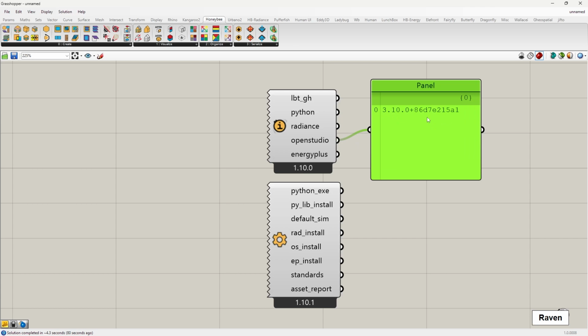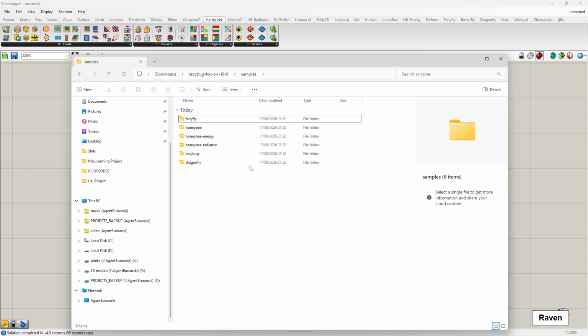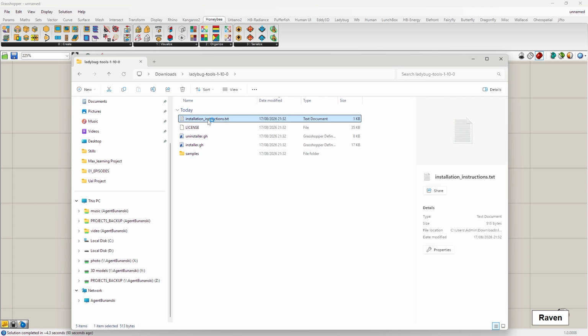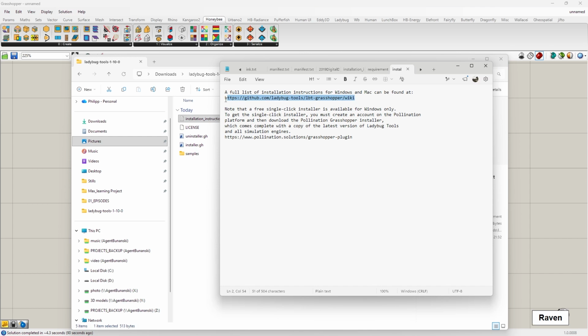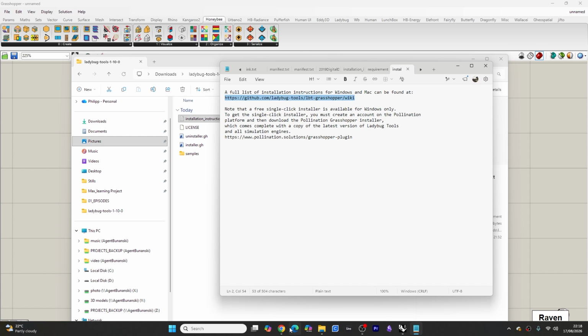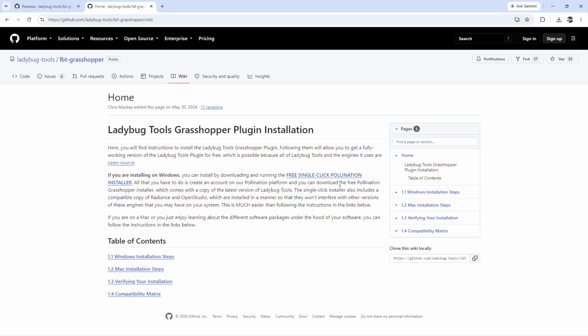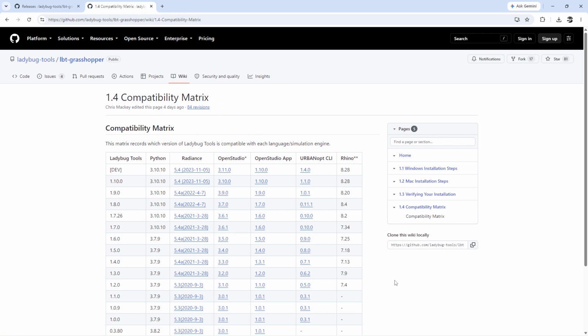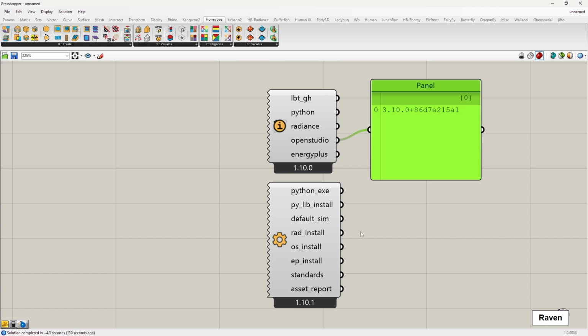On how to do that, you can check also on the Ladybug Tools wiki page. You can find that by going into the Ladybug Tools installation instructions. If you go here and copy that URL, you can go into the wiki page, and from here there are very detailed installation steps. There's also a compatibility matrix. This is super useful. So you can actually see the Ladybug Tools version 1.10.0 needs Python version 3.10. It needs Radiance 5.4.